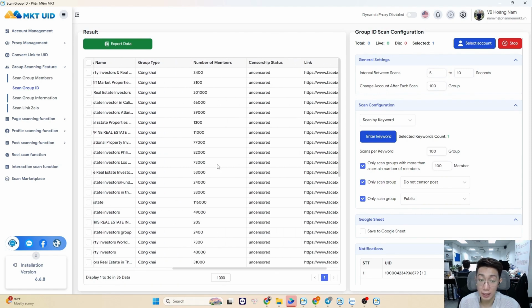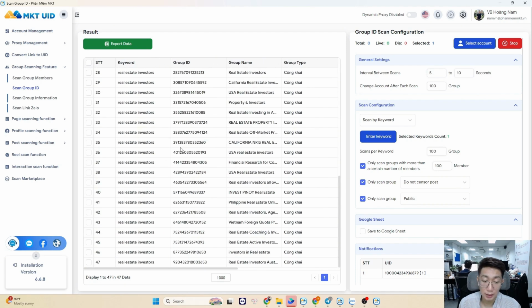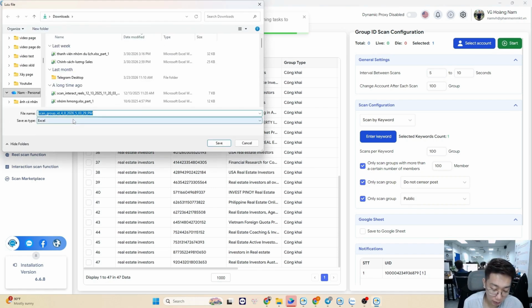This will show the number of members. Here, you can see whether the group is public or private, whether the group is moderated, and the group link. When you scan, you can also export this data to an Excel file. Export all this data to Excel.